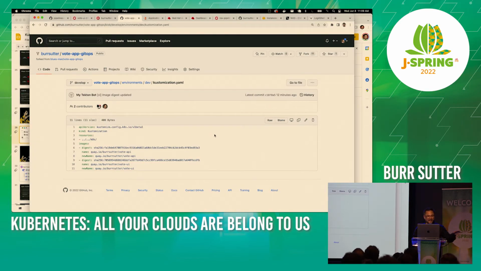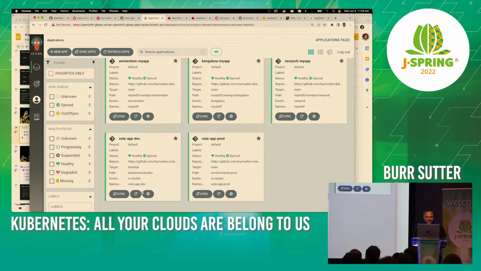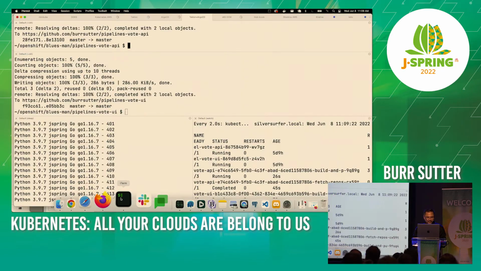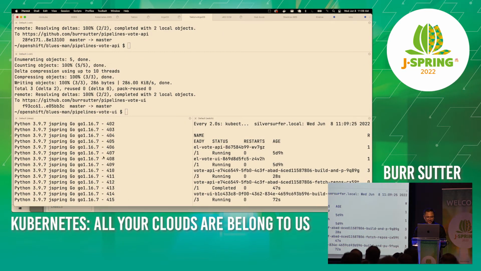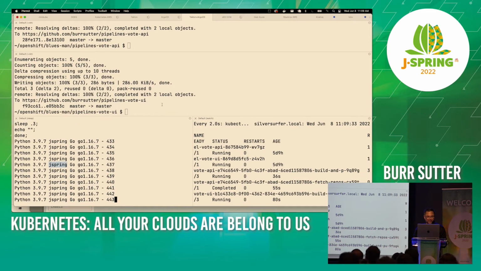So combining the CI and the CD components here in a declarative way is incredibly powerful. And if we pay attention long enough, we will eventually see this guy getting updated, and this guy, of course, will change based on the curl here. But it does take a few minutes to go through that entire end-to-end process. Let's see, come on. Well, I don't know if we'll get a chance to see it done. You see the JSpring from the change I made earlier. But we'll come back to that in a second.